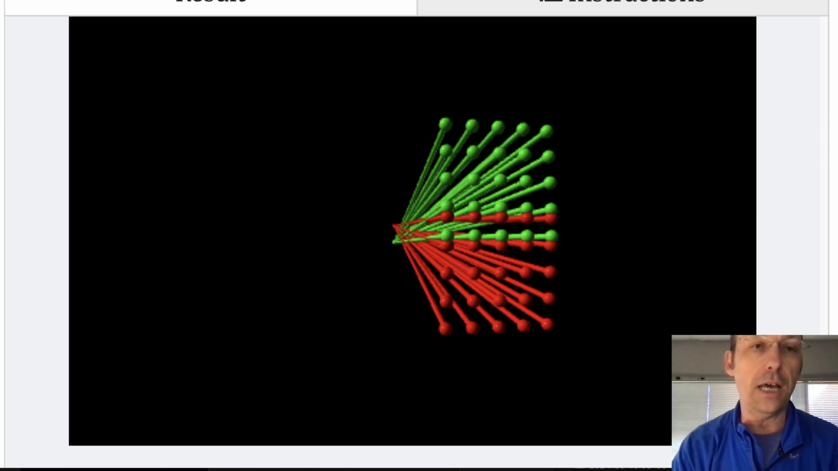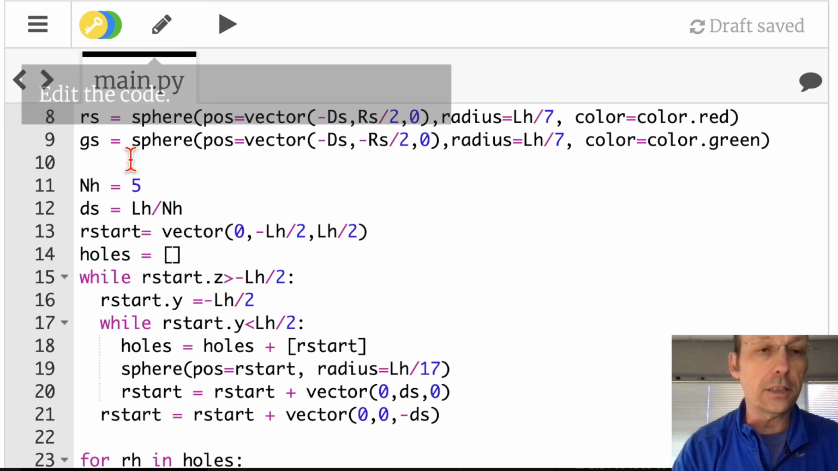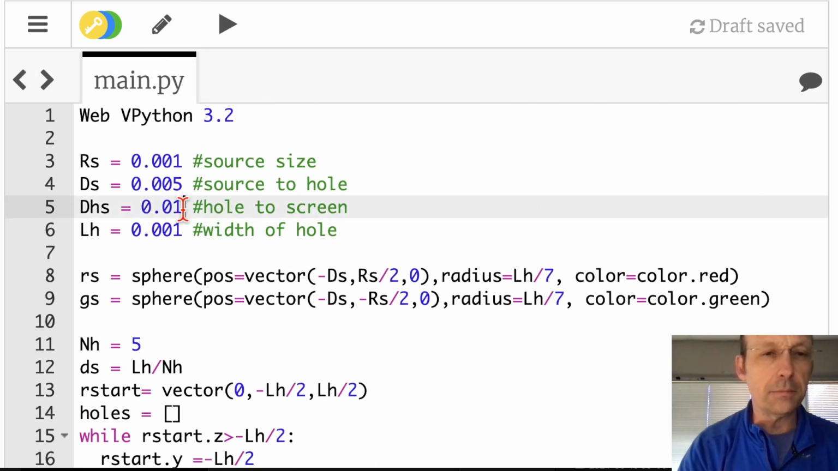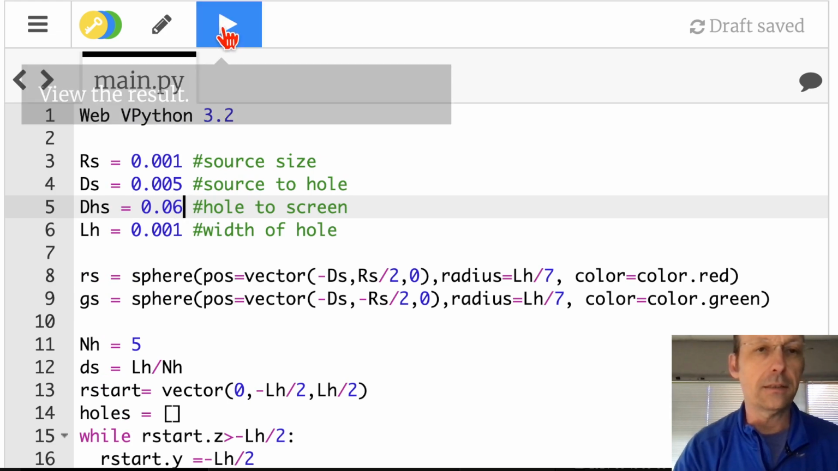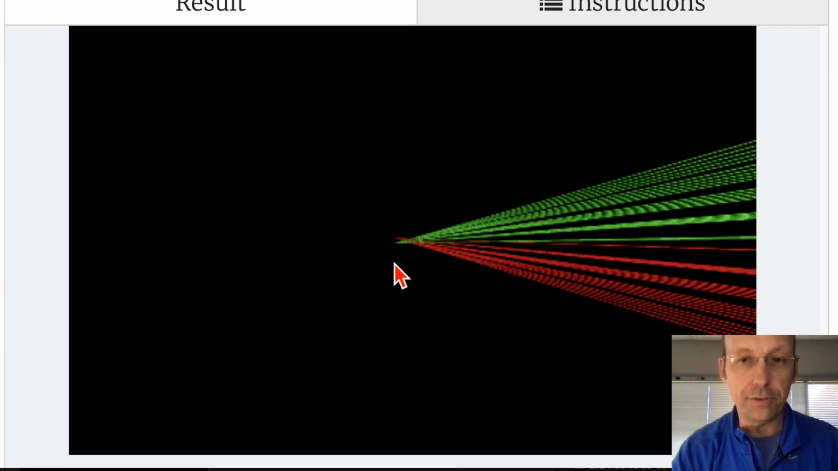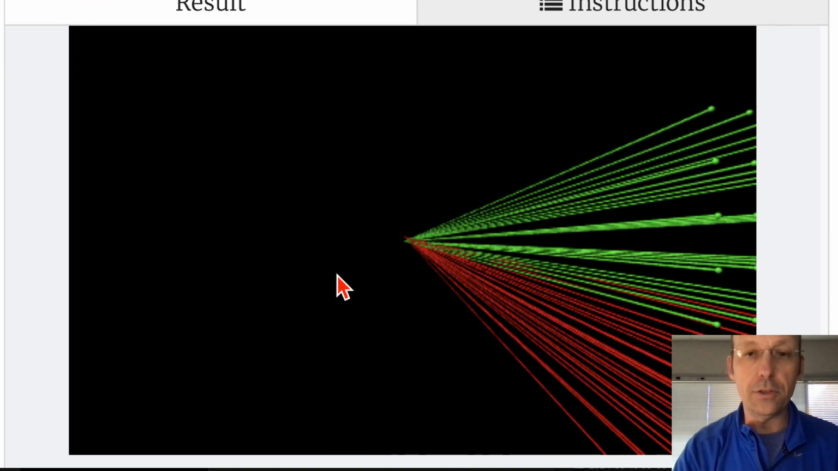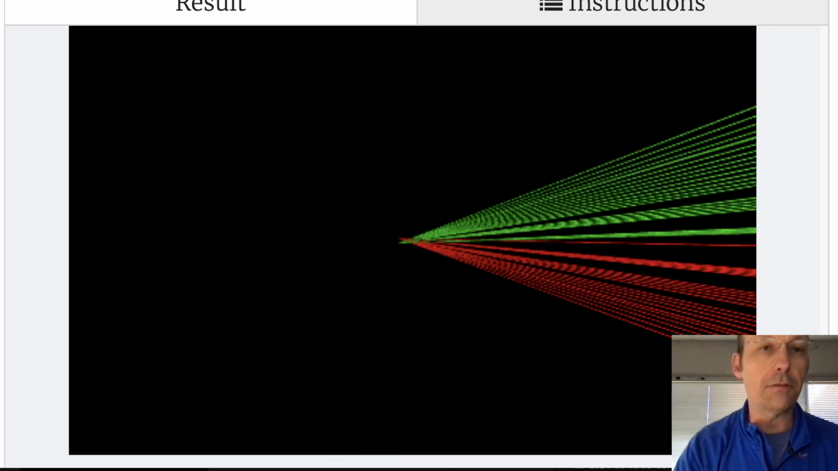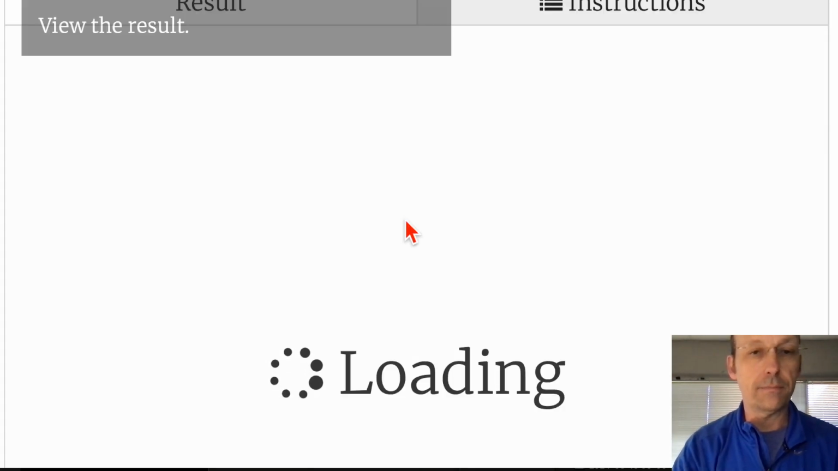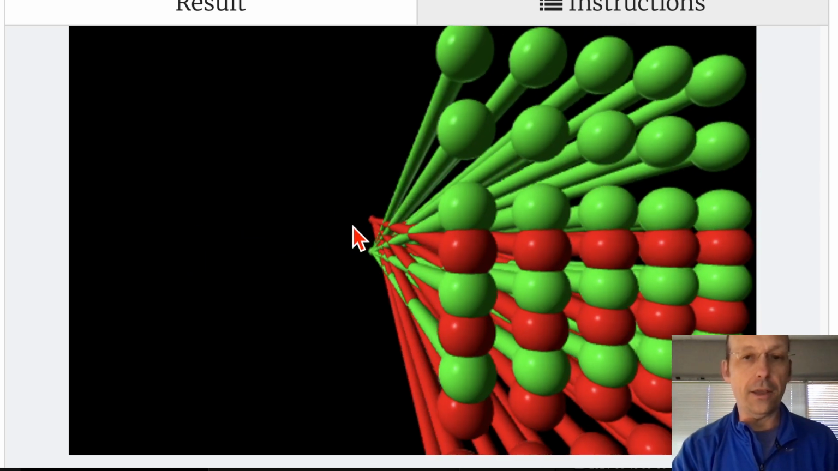Let's see if we can just change that. Shouldn't be too hard. Let's just move the screen further away. So this is the hole to screen distance. Let's make this 0.6. See what happens. Okay, so things are getting a little big, but you see here, now my images are not overlapping. And let's make it really small, 0.5. And now they do overlap.